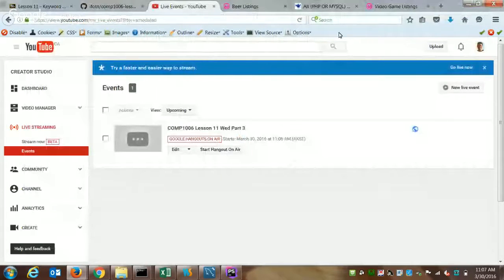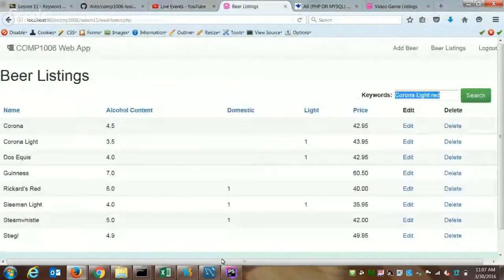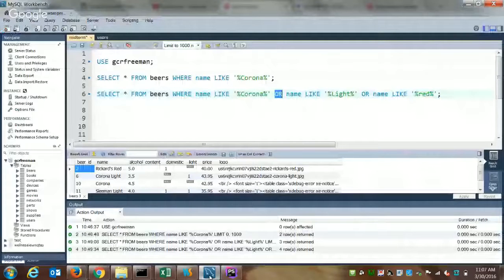So we're back. It's hour 3. We want to implement our keyword search on our beer page. We've kind of talked through the logic of what we're going to need to do.